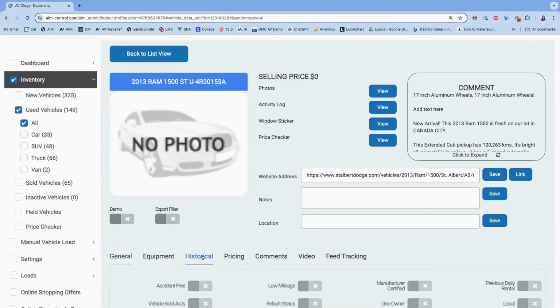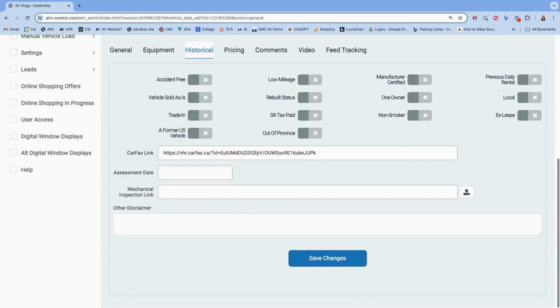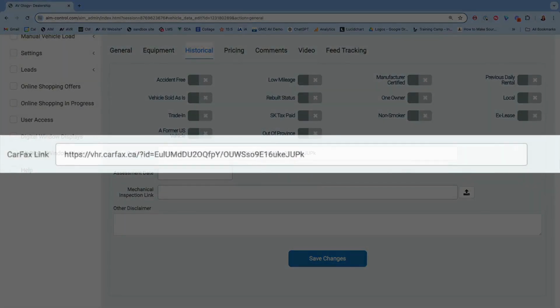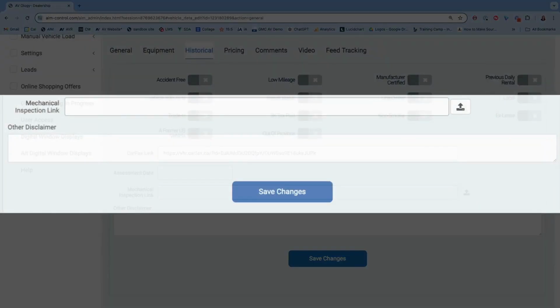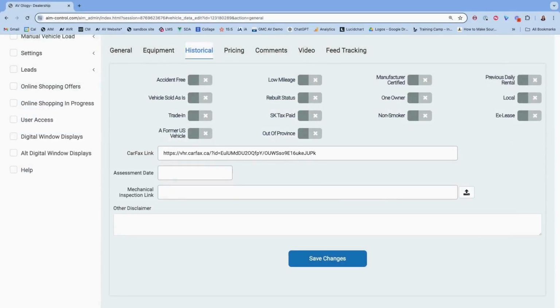Before we move on from the vehicle profile, there is one section only found within the used vehicles inventory, and that is the Historical tab. The Historical tab allows you to see the Carfax link if applicable. You can also add a mechanical inspection link or any other disclaimers to a specific used vehicle. If the vehicle is marked as is or certified pre-owned in your DMS, the applicable toggles will be on. This adds any disclaimers you have set up for these fields to the comments.